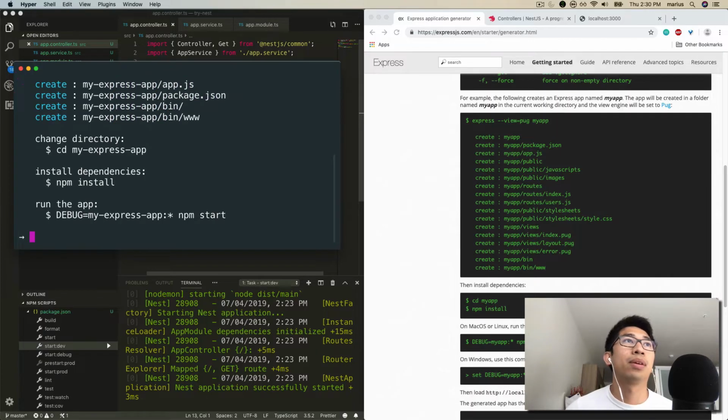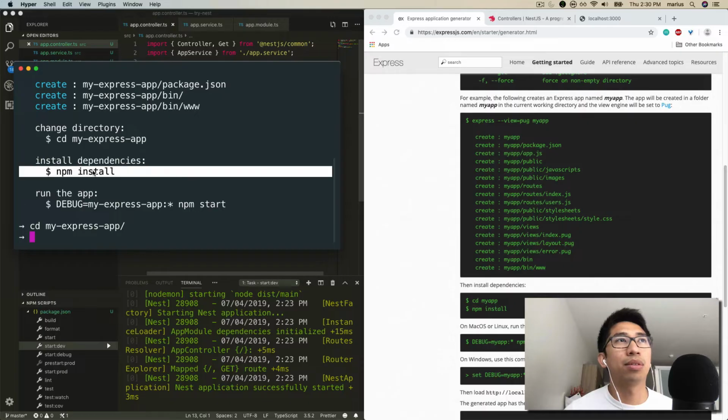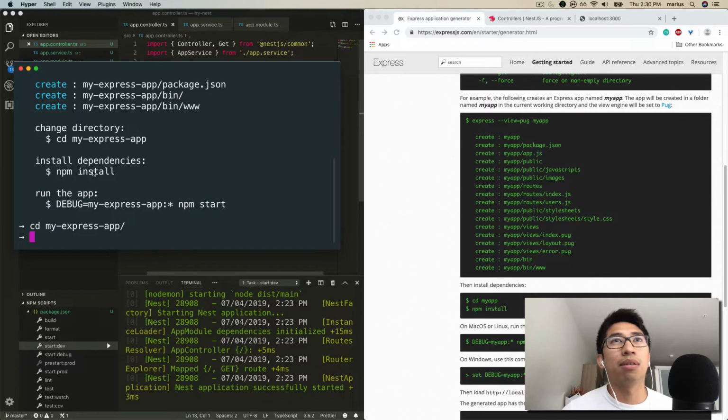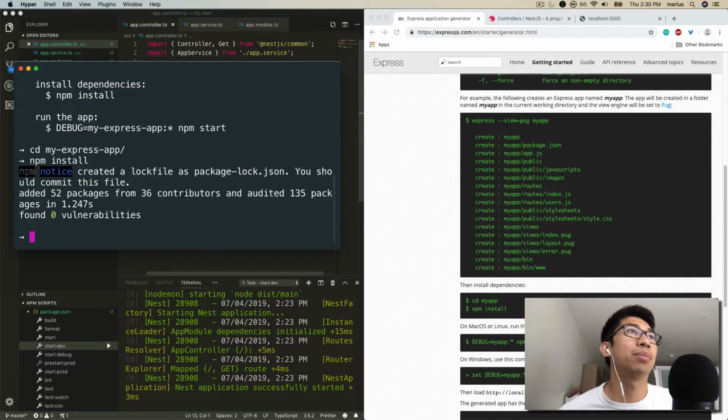Okay, kind of similar thing. It puts out a basic Express skeleton for you. Notice here that you have to explicitly do the npm install yourself. I already forgot, but I think Nest just did that for me automatically. So let's do install. Should be pretty quick though. And then run the app.